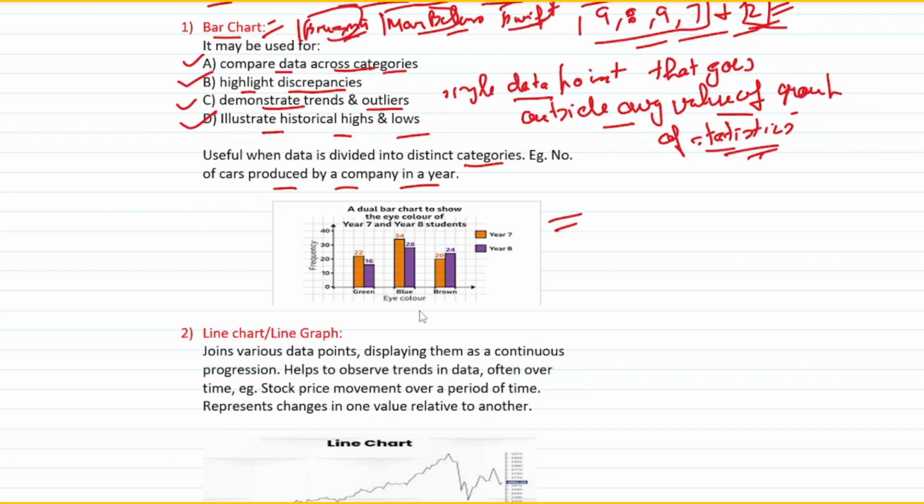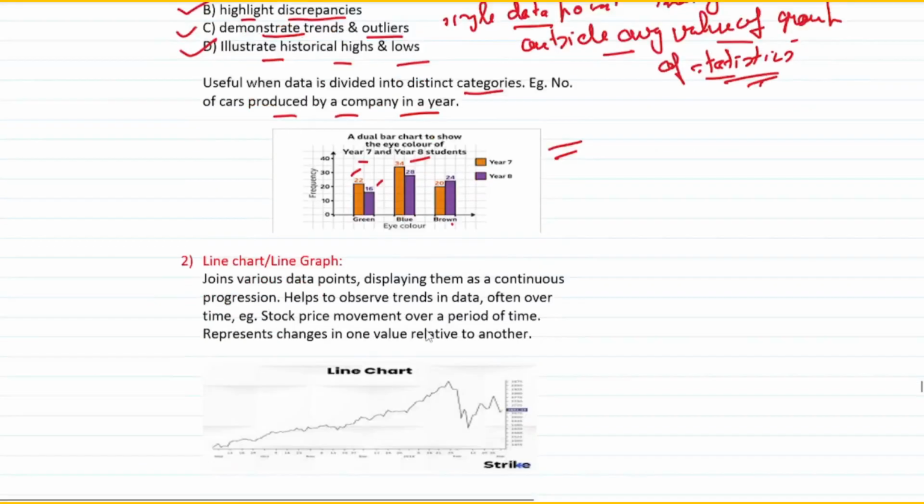This shows a dual bar chart to show the eye color of year 7 and year 8 students, right? This is just for an illustrative purpose. For example, the eye color can be green, blue or brown, right? And this depends on the frequency, right? This is year 7 students, and this is year 8 students. So you can see the difference. This can help you in comparing the data across various categories. So that's what the bar chart can actually do for you, right? Okay, let's move on to the next one.